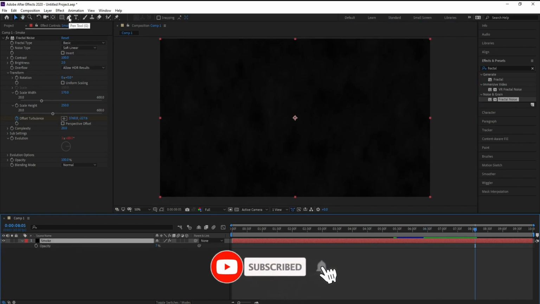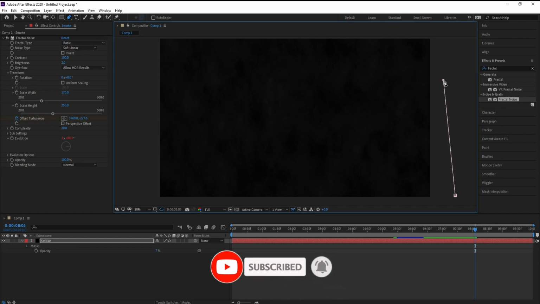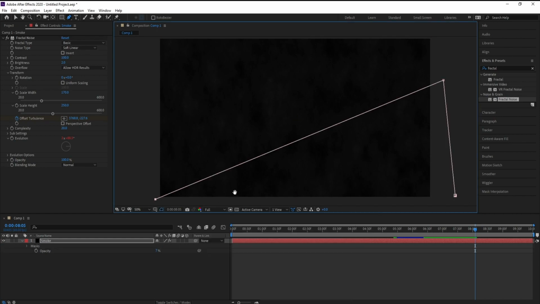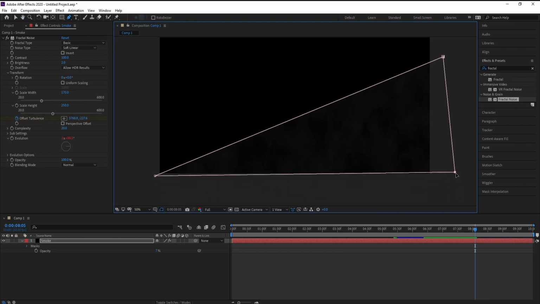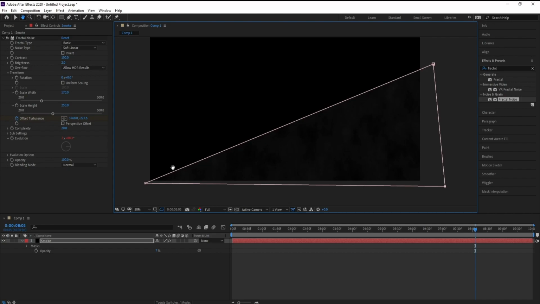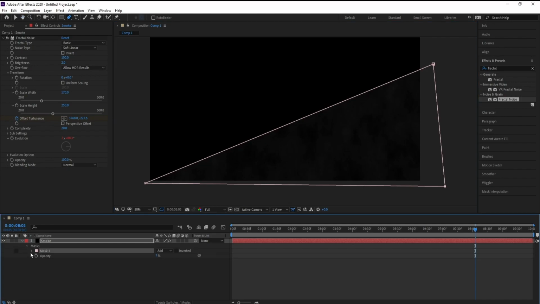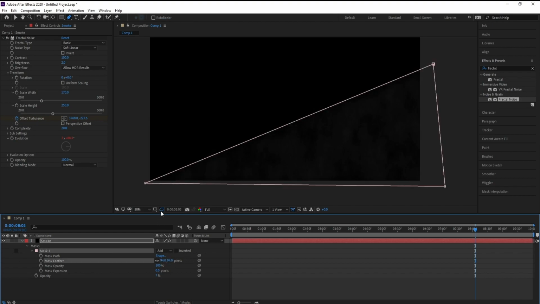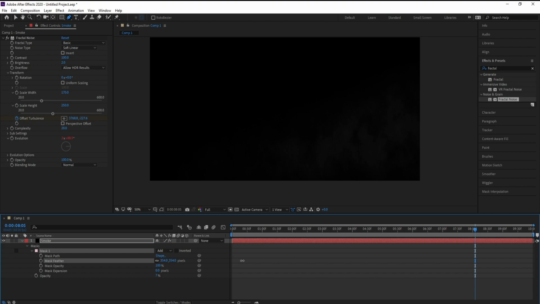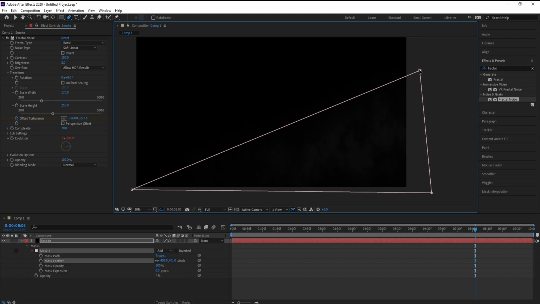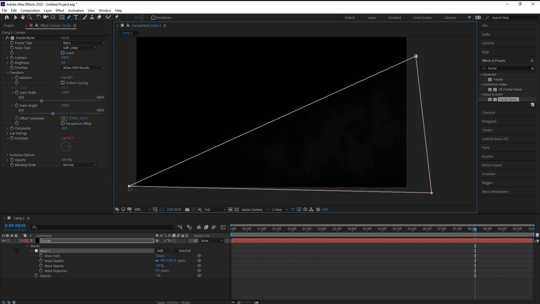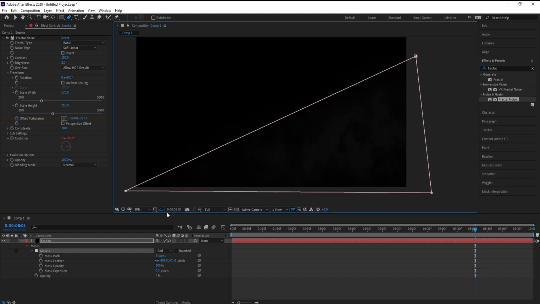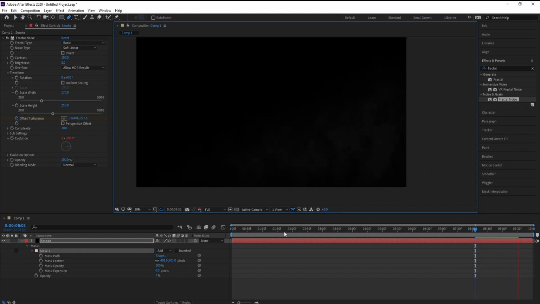Go to the Pen tool and I'll make a mask like this. Now open Mask, and Mask Feather. Yes, and this is our smoke.